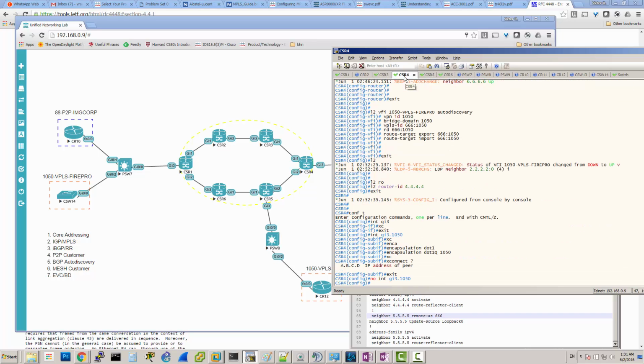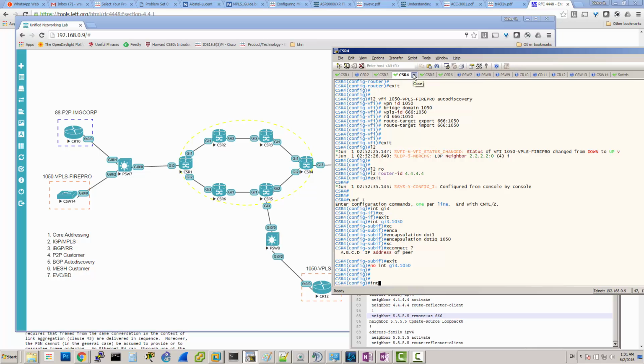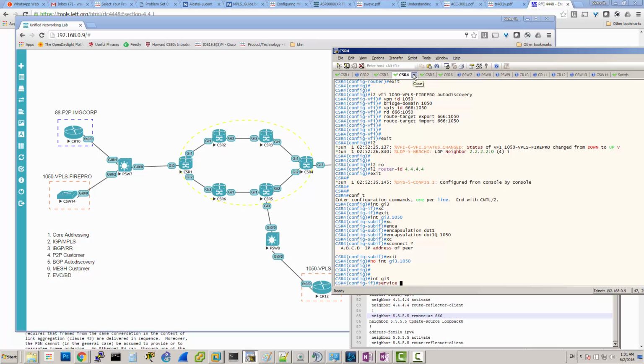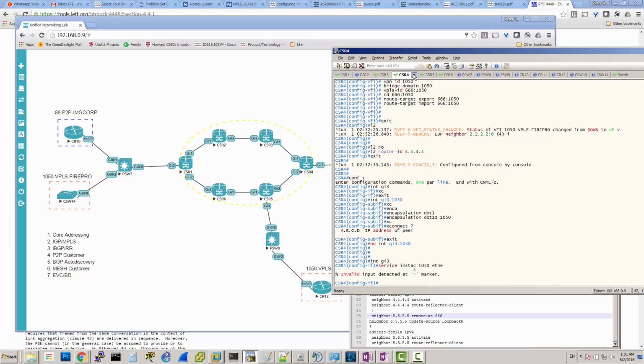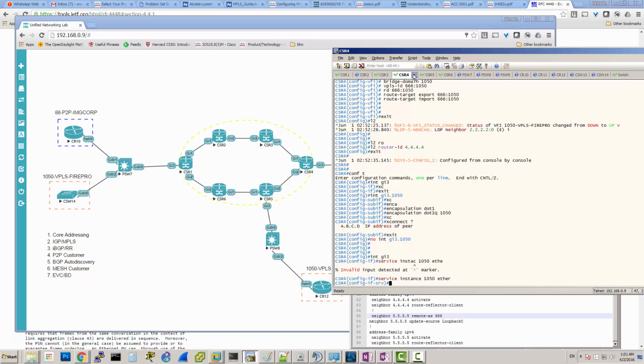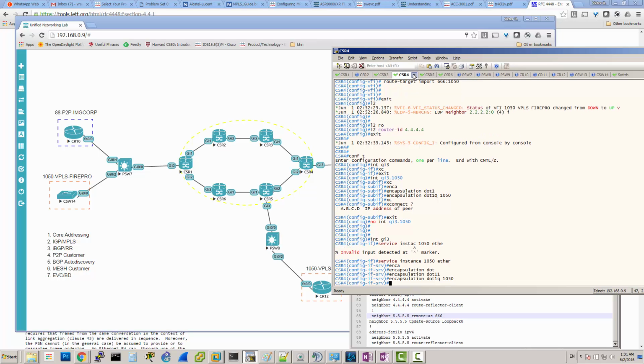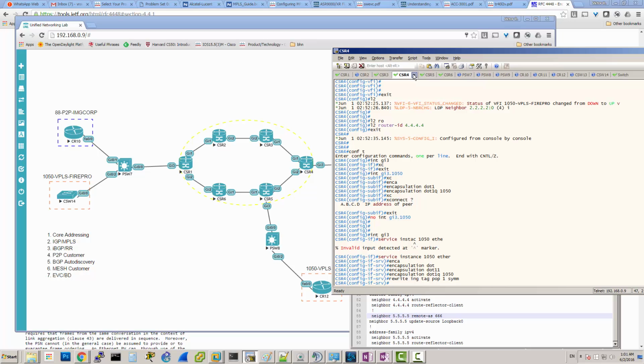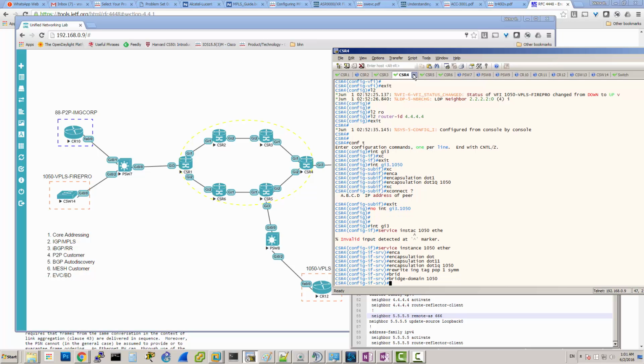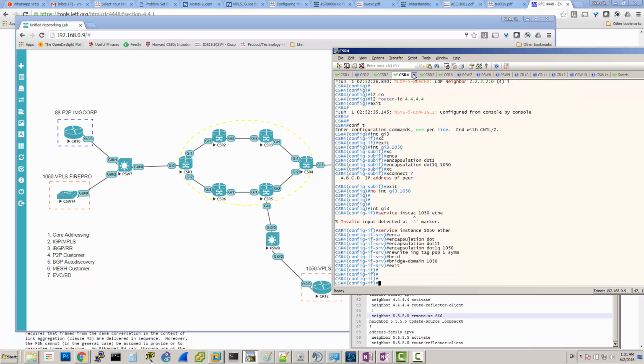Okay. Router 4, interface Gig 3, service instance 1050 Ethernet, encapsulation 1050, rewrite ingress tag pop 1 symmetric, and bridge domain 1050.